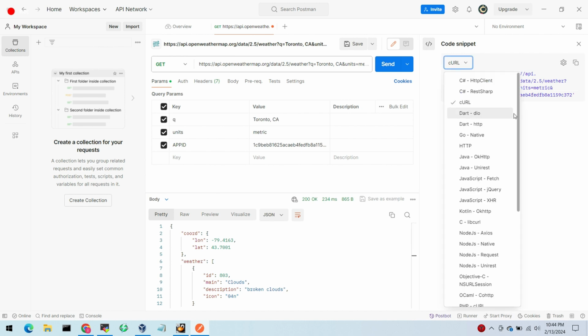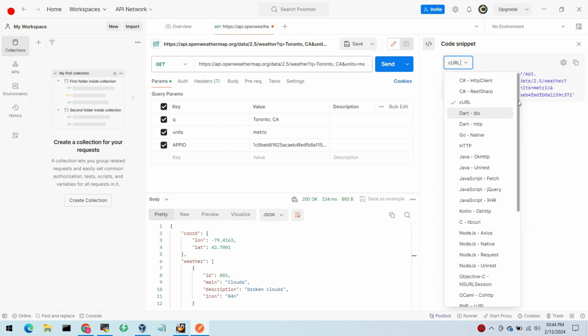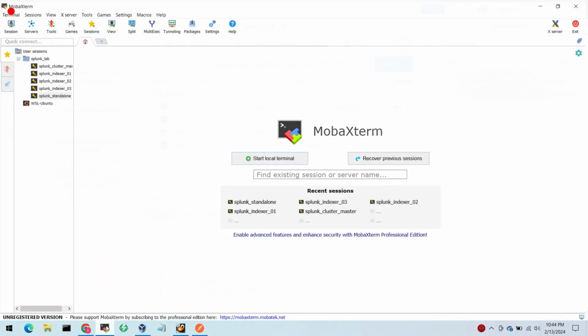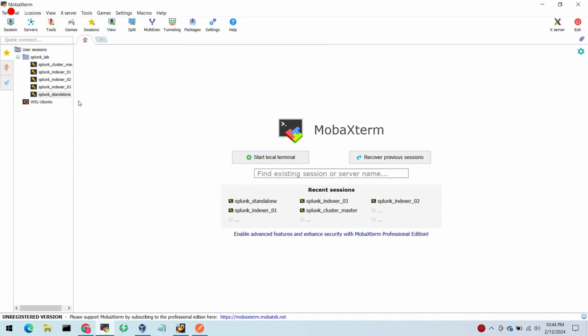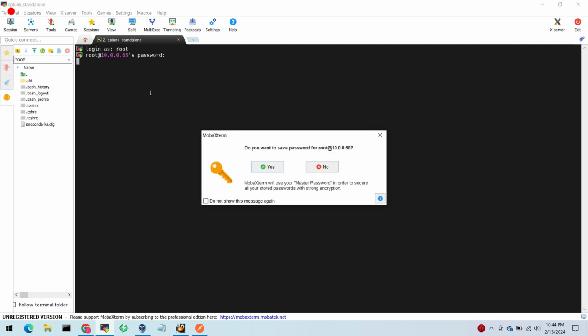Here, you'll find a variety of options serving different purposes. For this tutorial, our focus is on the curl command for Linux to test the functionality of our API. Copy the curl command. SSH into the Splunk server, then execute the curl command. The results should be similar to Postman, displaying JSON data.